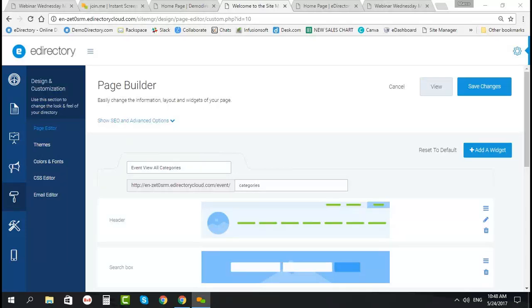But now things like events and articles and classifieds, you have an amazing opportunity to define unique category sets and sub-level category sets for all of those.